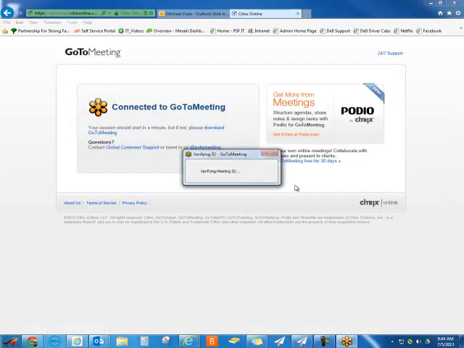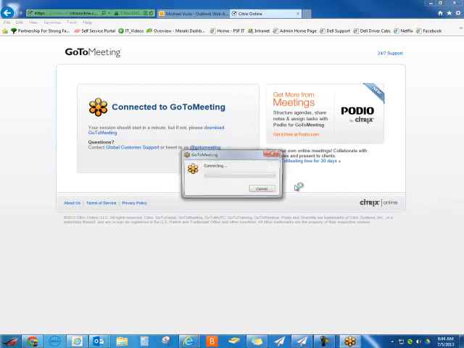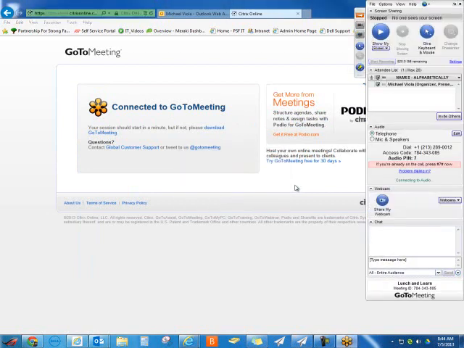Click that meeting request and the GoToMeeting app should launch. If you are prompted for a username and password, it is the same username and password for the GoToMeeting account that you set up when you sent the meeting request initially.